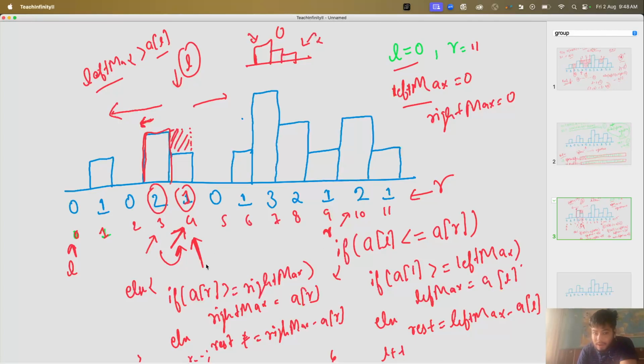Now again, to move 2 to 1, if A of L is less than or equal to A of R, it means I got an element that is greater than or equal to 2. So from here to here, I am only able to move when A of L is less than or equal to A of R. In this way, I have made sure that on the right I have an element that is greater than or equal to 2, and on the left I am already calculating from the left max. That is the intuition behind this.